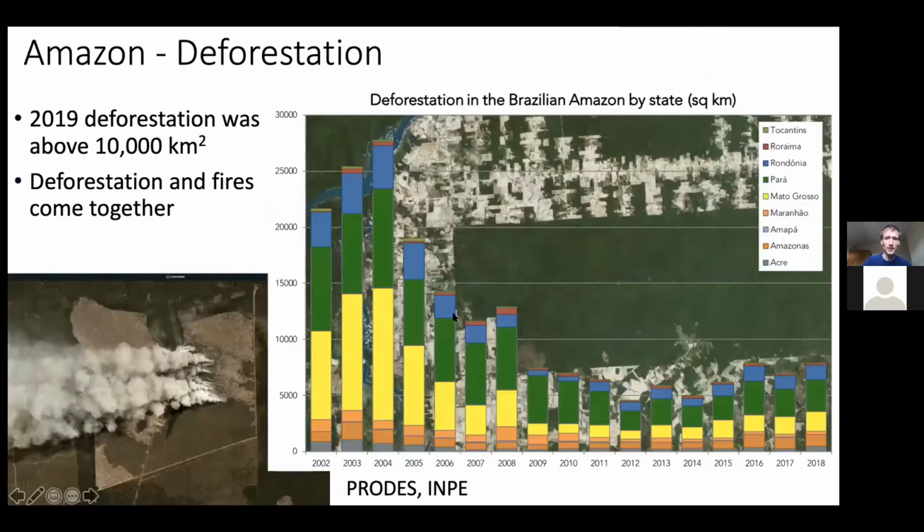Now, there's one other big factor that's super important, and that's the rate of deforestation. What you can see here are the long-term changes in deforestation rates. These are data from PRODES, INPE, so that's for Brazil. You can see that deforestation rates were very high in the early 2000s and then came down a lot, but over recent years they've been increasing again.